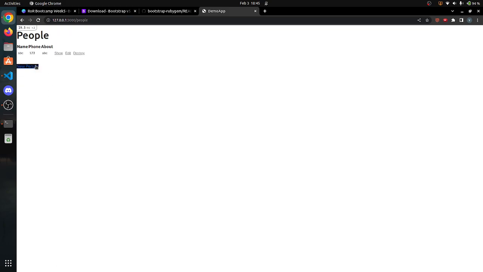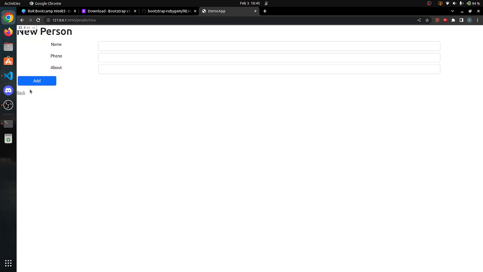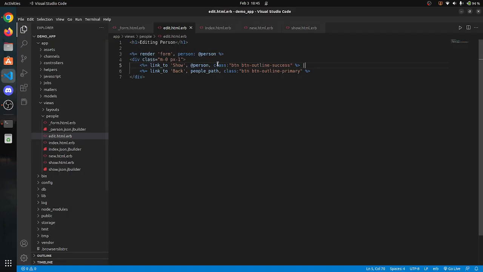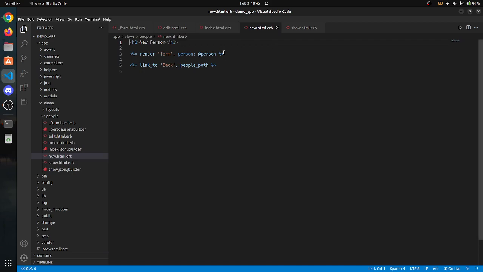Okay, let's go back. Also this thing has to be changed in the new.html.erb. Yes. So we have a form for rendering person and the back button itself. We give it a margin of 1 on each side. Encase the button in a div and give it appropriate class.